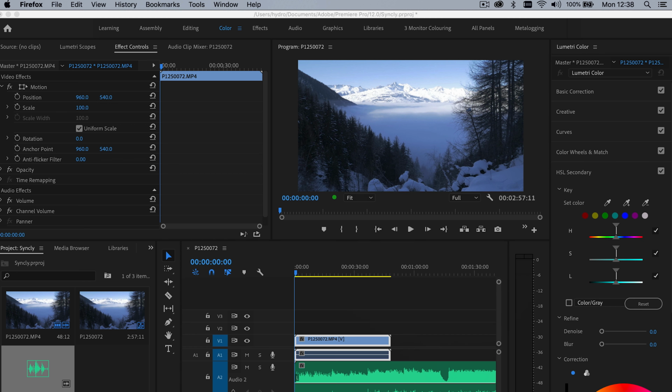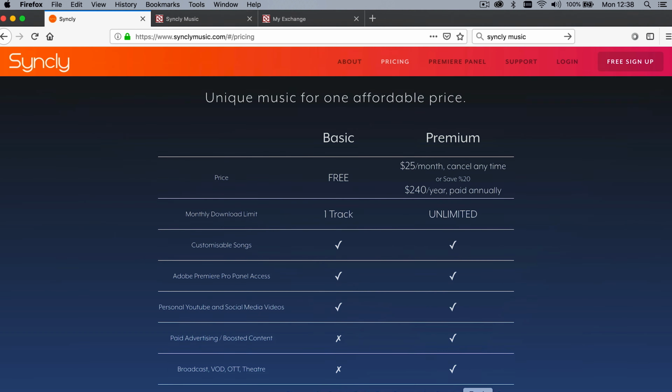In terms of the pricing of the panel, what's really interesting to see is that they offer two versions, a basic and a premium. Now the premium version runs $240 a year, but that does give you complete unlimited use of the panel. It also allows you to use it for paid content, so anything that you're, say, putting on YouTube and earning ad revenue for, or anything for commercial use.